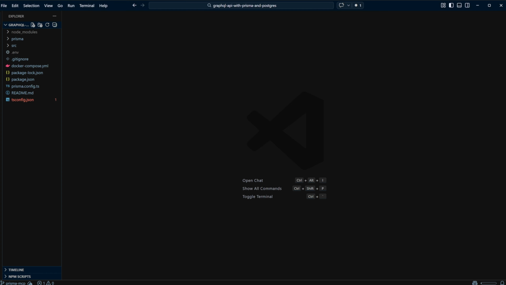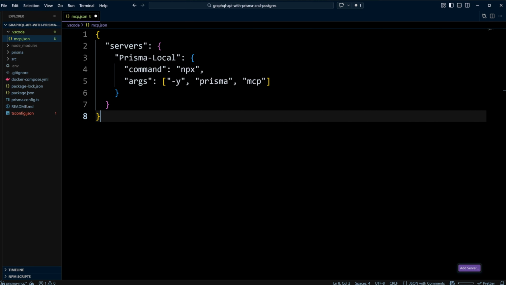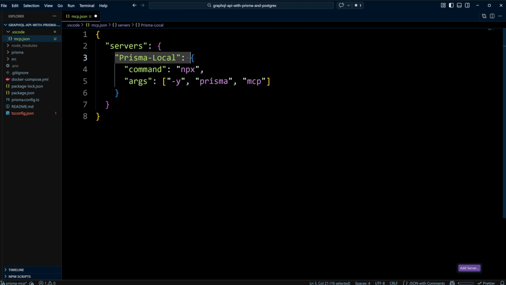In the root of our project, let's go ahead and create a .vscode folder. And in this folder, let's create a new file called mcp.json. In this file, we'll just put the following code. This mcp.json file is basically the configuration of MCP servers in Visual Studio Code. In our case, we have the Prisma local MCP server, and it's going to be running with the command npx, and the arguments will be -y and prisma mcp.